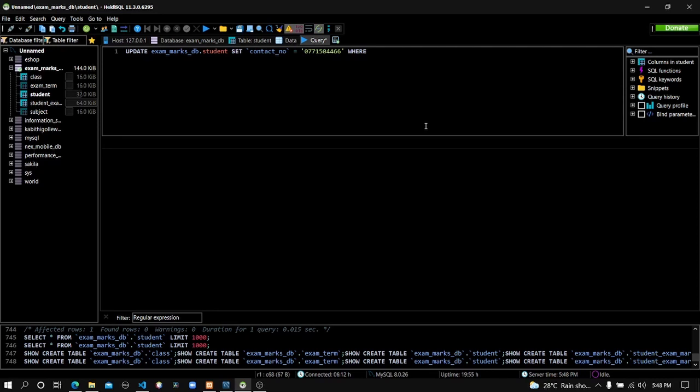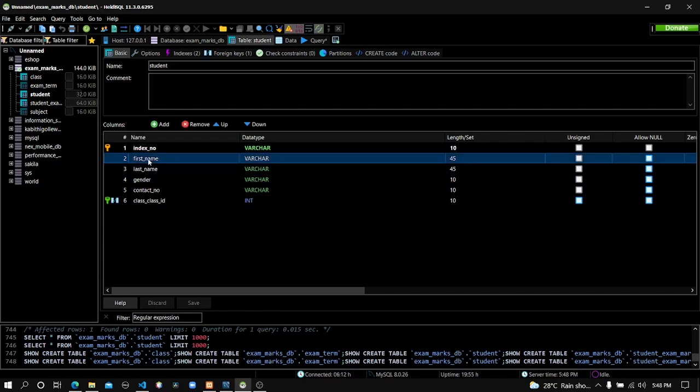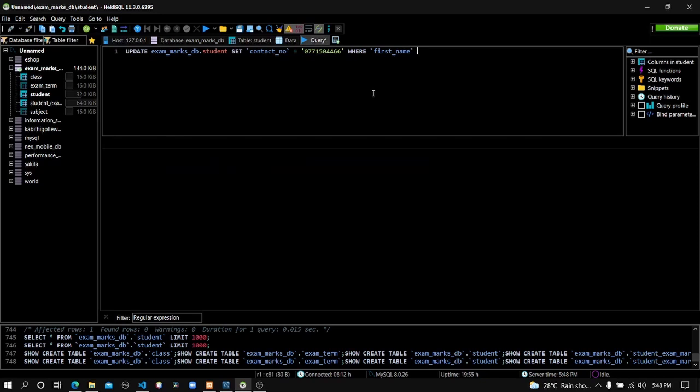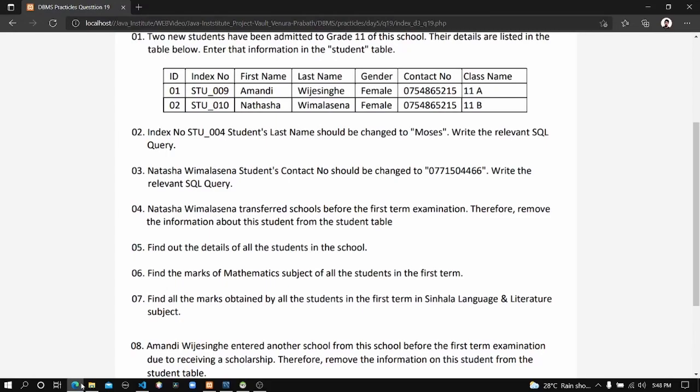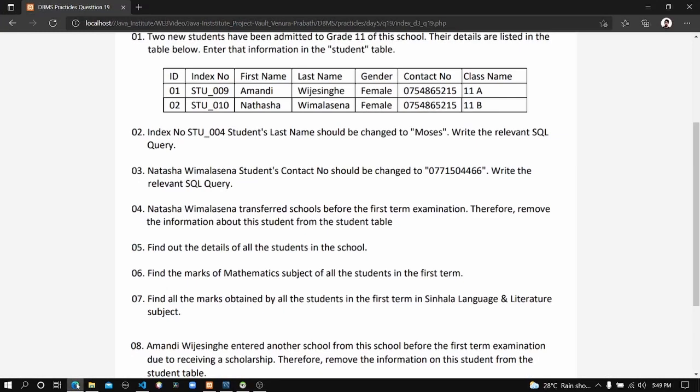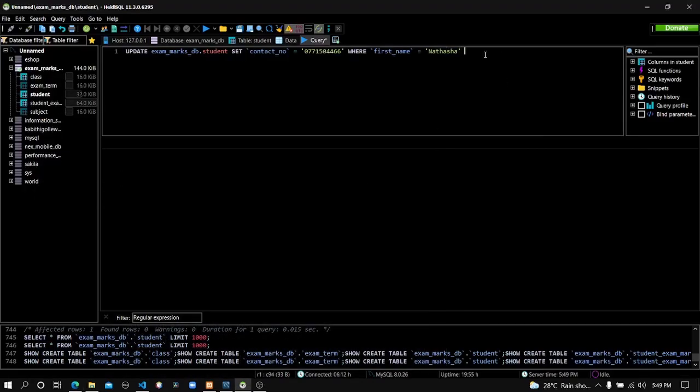So here's the first one, first name. Let me copy that one. Okay, equal to Natasha. Okay, and then here's the AND condition keyword, and then here's the last name.